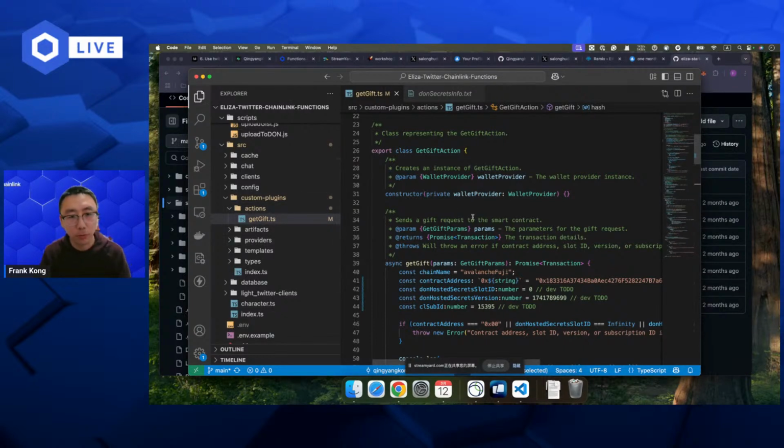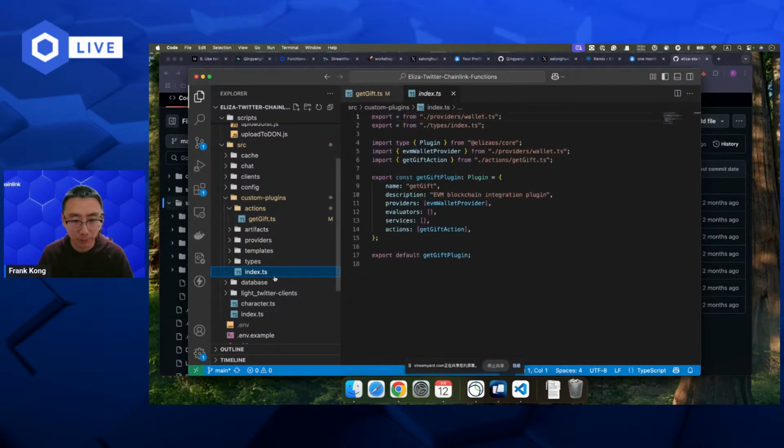And then you actually create a custom plugin, a custom action. And after you're done with that, you just don't forget to add these actions here in the index. Because for every plugin you create in Eliza, you need to make sure that the Eliza core has access, has an export from these plugins. So you need to add it here. And then you create a new plugin, a new action for yourself.